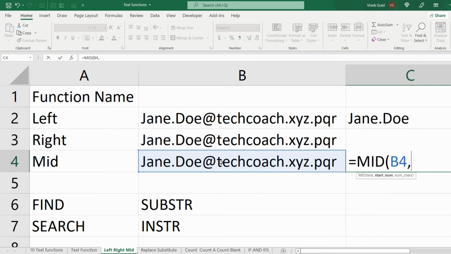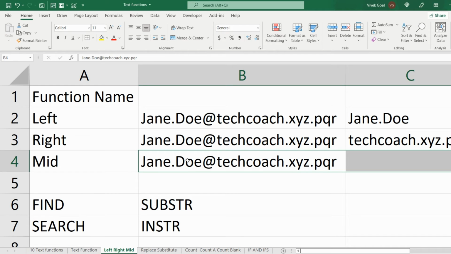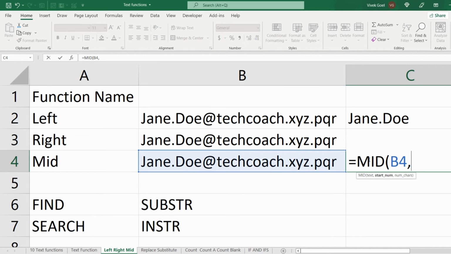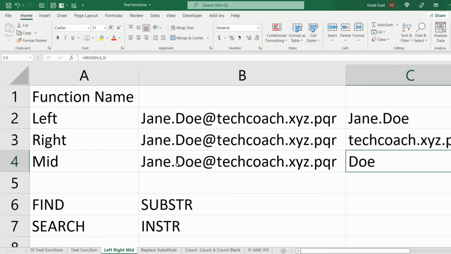Now the mid function takes 3 parameters as input and it helps in fetching characters from the middle of a string. So if we specify a string as our first parameter, it will look for the starting position from where we want to fetch as our second parameter and the number of characters we want to fetch as the third parameter. For example, here if we want to fetch do, the starting position will be 6, 4 characters for Jane and 1 for dot. So we need to start from D, which is the 6th position, and we want 3 characters and we get our result as do.